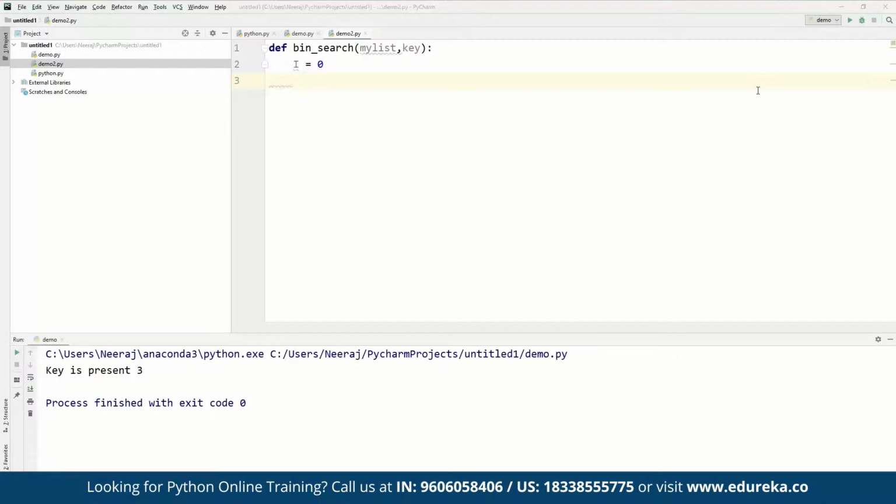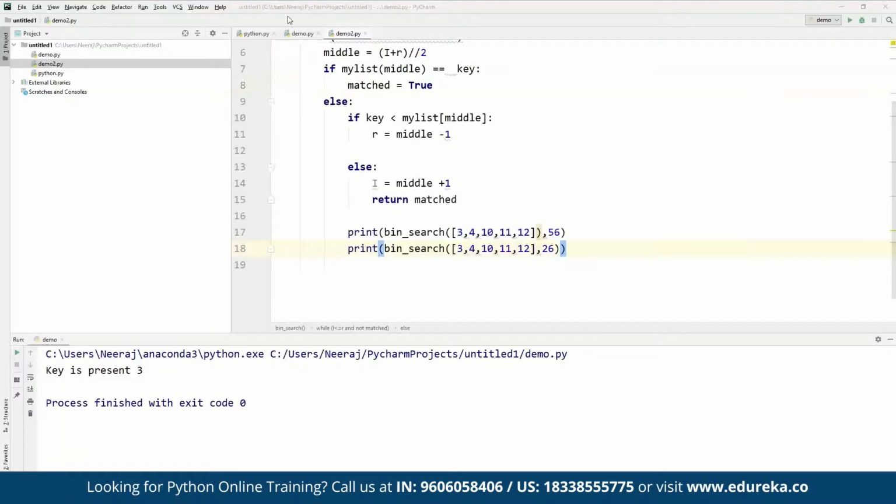So if we run this again, with the key, we are going to compare the key with the middle element, and if it matches, then we return the middle index value. And if the key element is greater than the middle element, then we search for the key element towards the right of the middle element, or else we search towards the left of it.